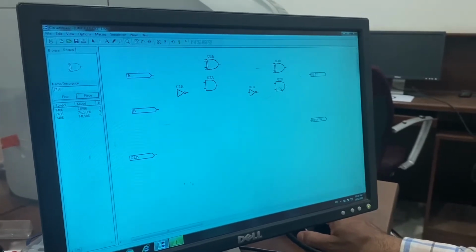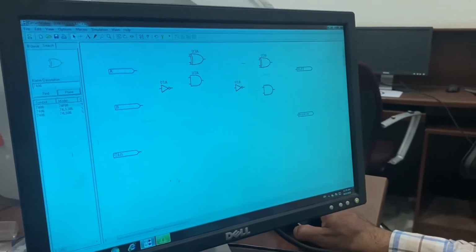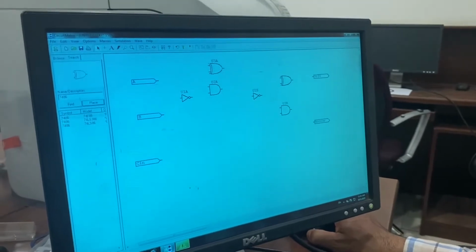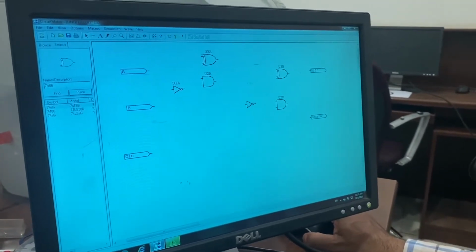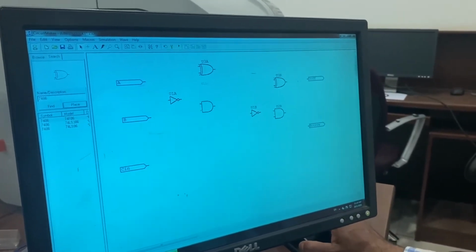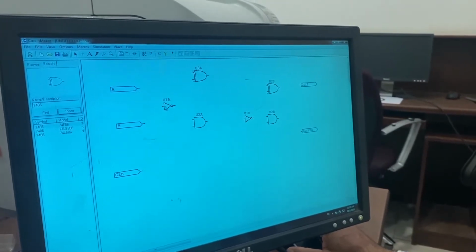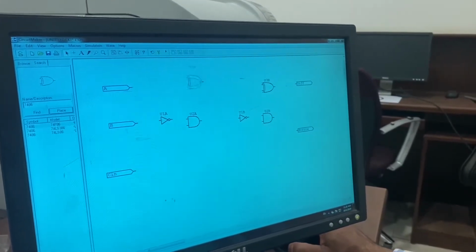Now I will bring something down here. No problem. You have to keep this here. Okay, this you have to keep here. This you have to bring here, and this goes to here.